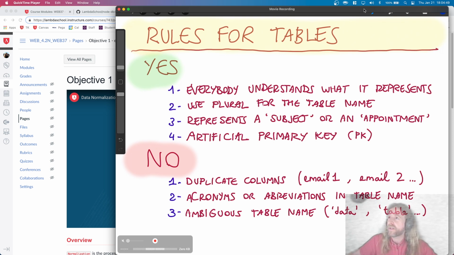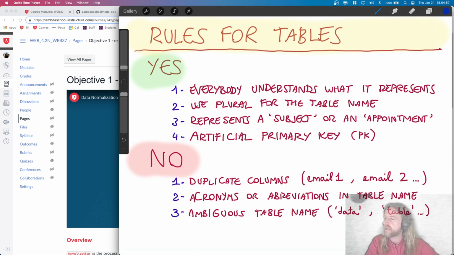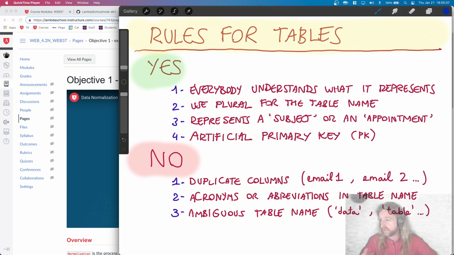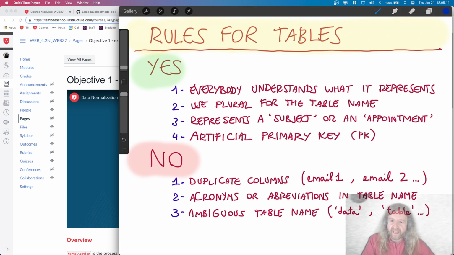So we're going to start discussing these. We might read one line and then move to a different slide and start making drawings and then come back. We are going to look at rules for tables, and once we're done with this, we're going to take a look at rules for columns. Ready to rock and roll?